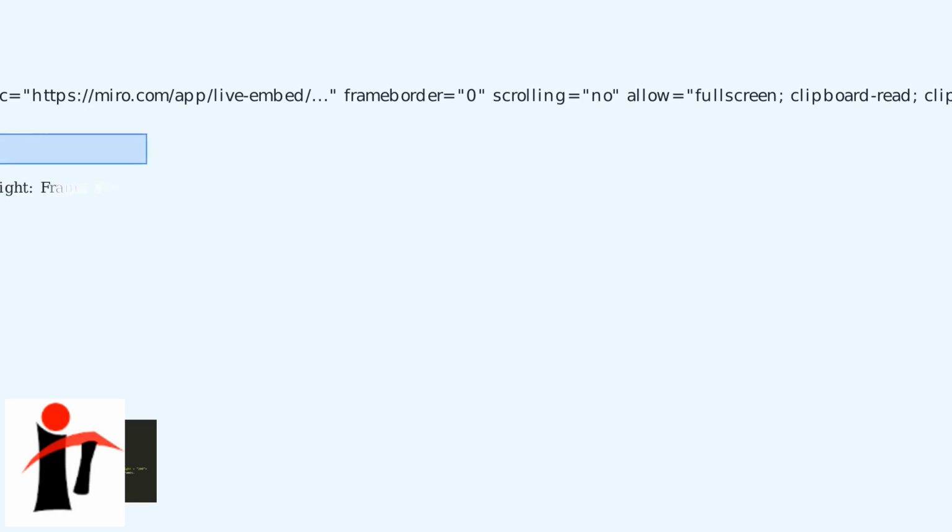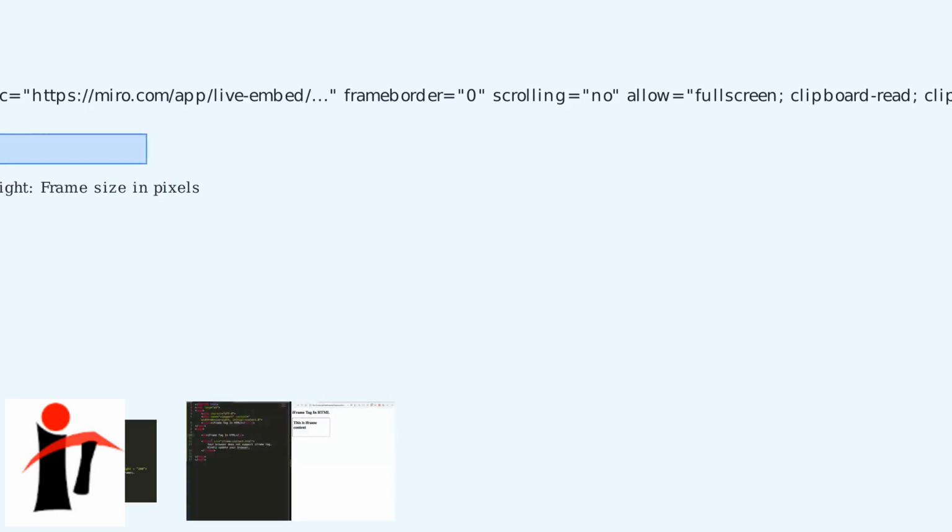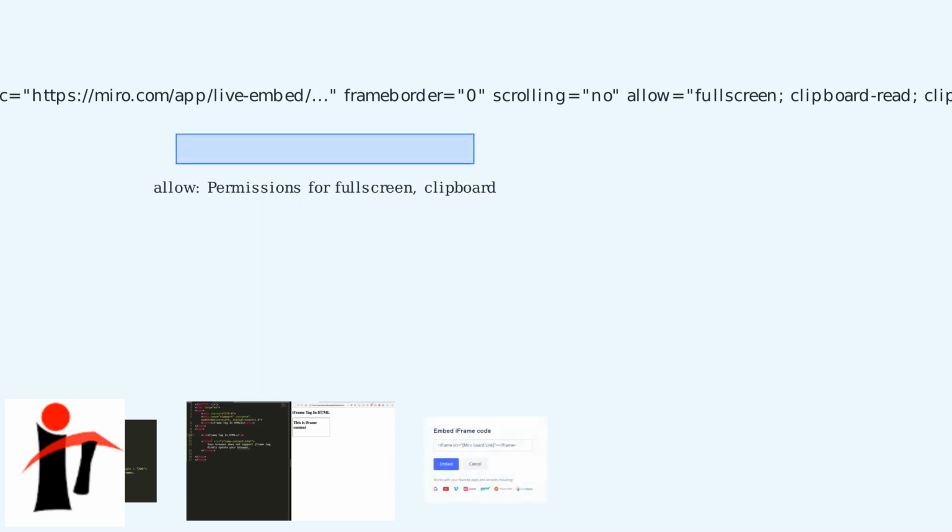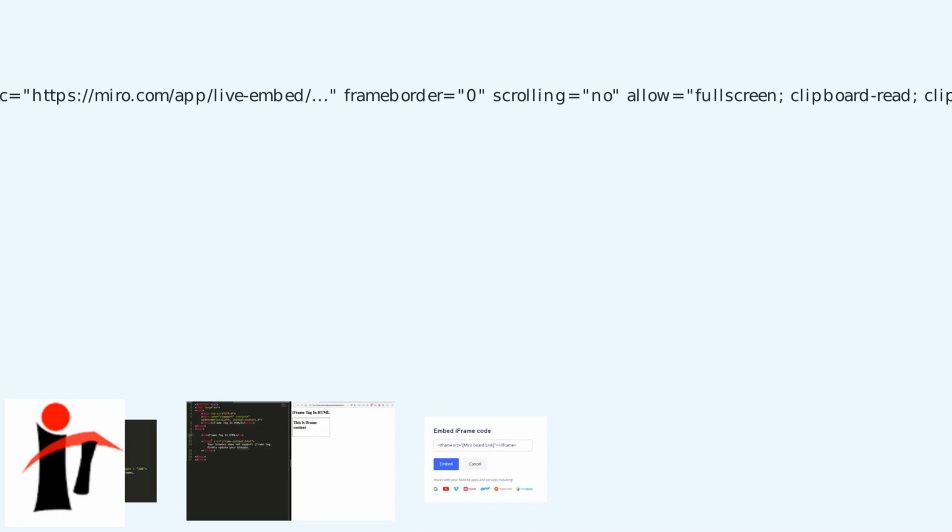The width and height attributes define the dimensions of the iframe in pixels, determining how much space the embedded board occupies on your web page. The Allow attribute grants specific permissions to the iframe, such as access to full screen mode and clipboard operations, enabling interactive features within the embedded Miro board.